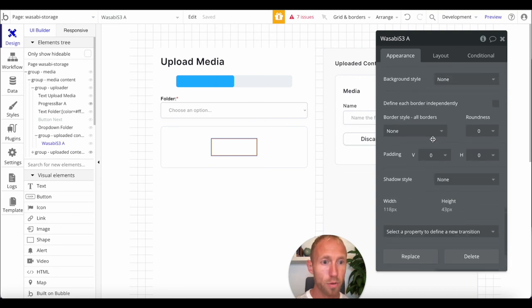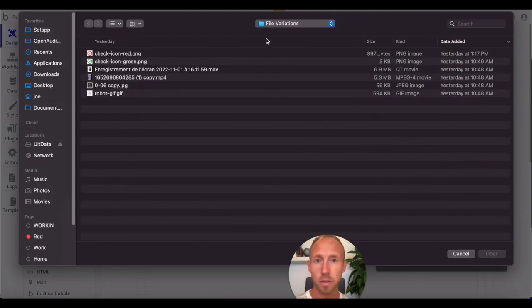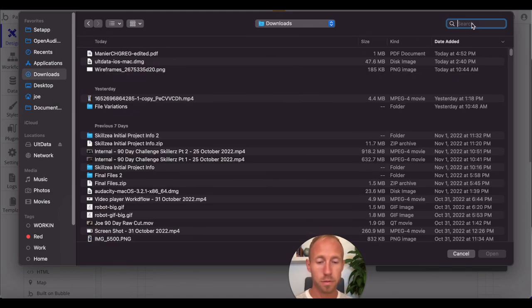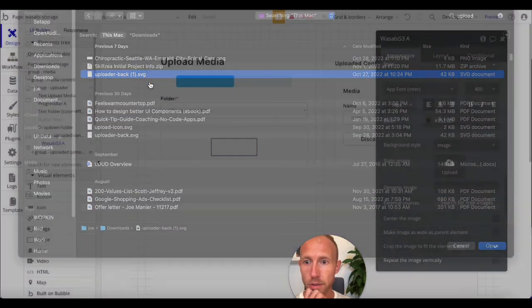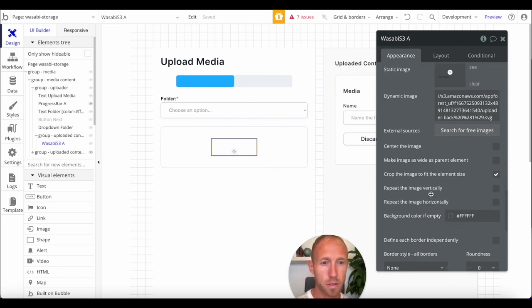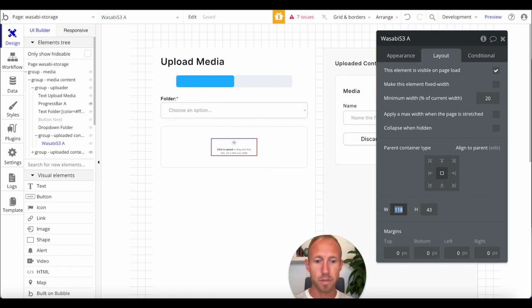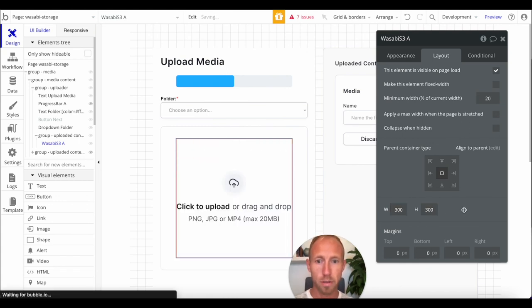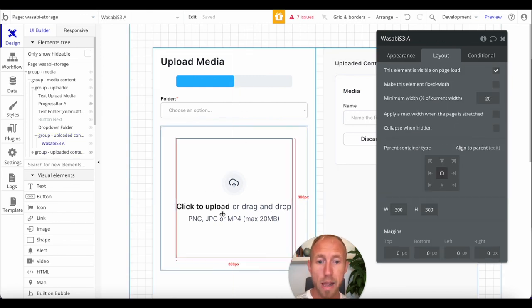Okay, and then also for our appearance here, we're going to give it the background of an image. We're going to upload this image. And we're going to give this element a layout of, say, 300 by 300, so it looks like something you might expect. And this image will be available for download in a link below.